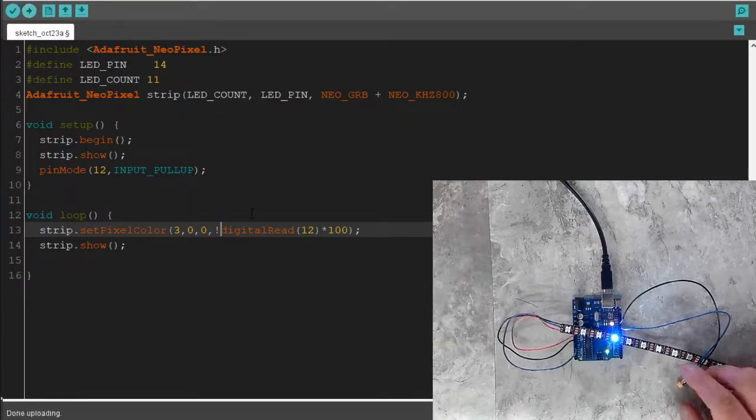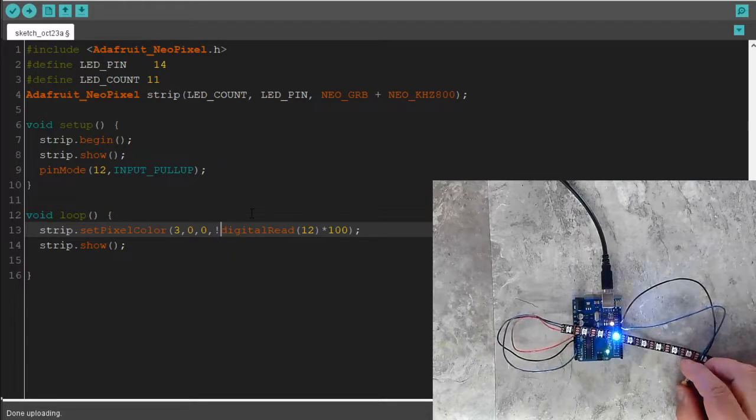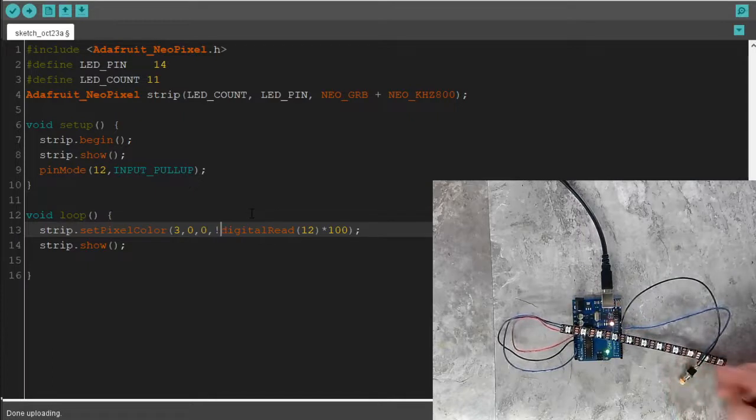Now let's give this a try. Now it's off. I push a button, it's on. Okay. So I hope that helps you understand how digital read works.